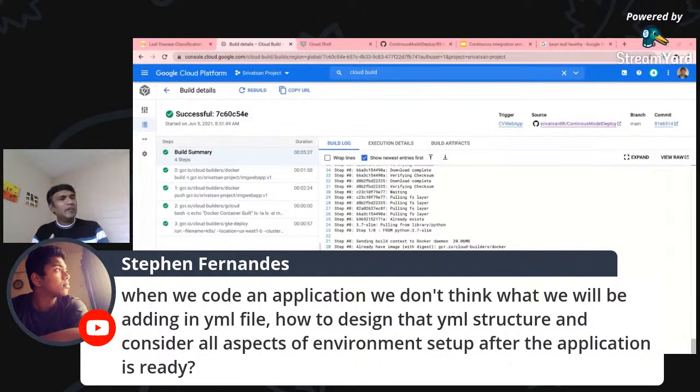Once you have it, depending on your deployment, you can just pick a template, whether you want a blue-green deployment or a canary deployment, or you just want to override it. You can go and edit those templates and then build your YAML file. That's how you typically structure it.